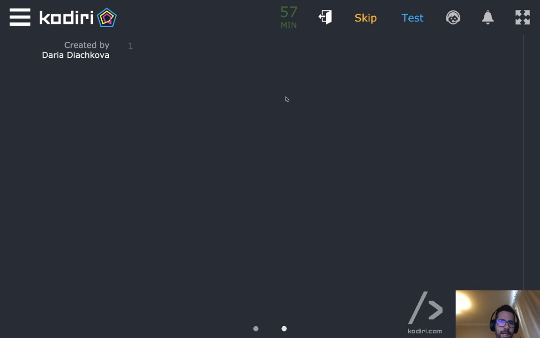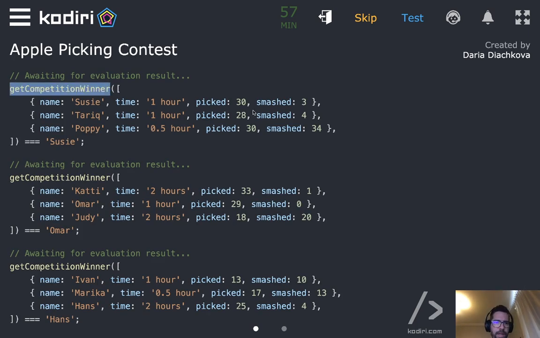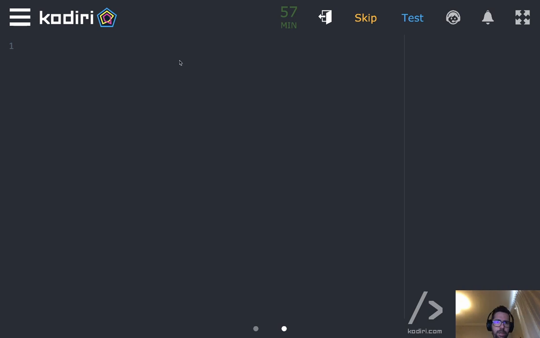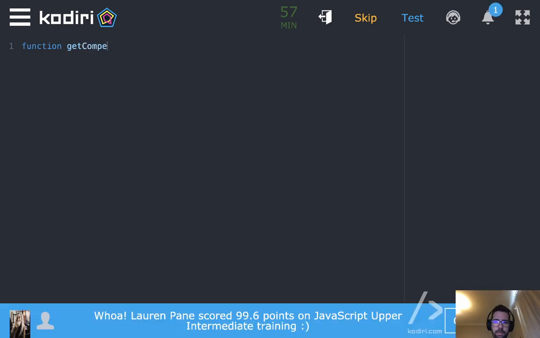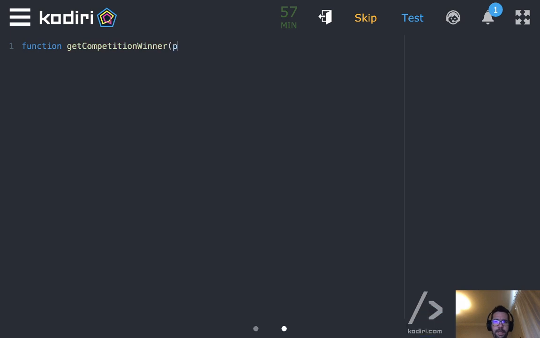First of all, let's set up the problem. The function name is getCompetitionWinner. So let me write down the function name. Function get... competition winner. We have a list of players. Now let me think about the best way to deal with the problem. Essentially, we want to find the top player. So let me create a variable called topPlayer equals whatever.